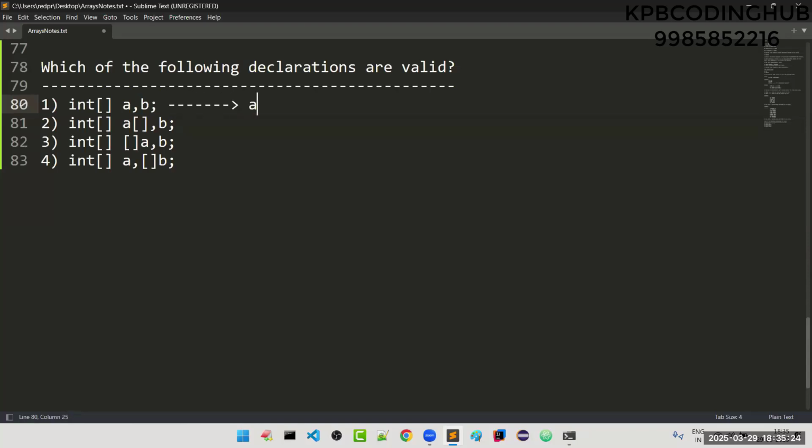Tell me what is the dimension of a in this? A is having how many dimensions? One dimension. A is one dimensional. And what about B? One dimension. B also one. Very good. Second one, what is the dimension of A?